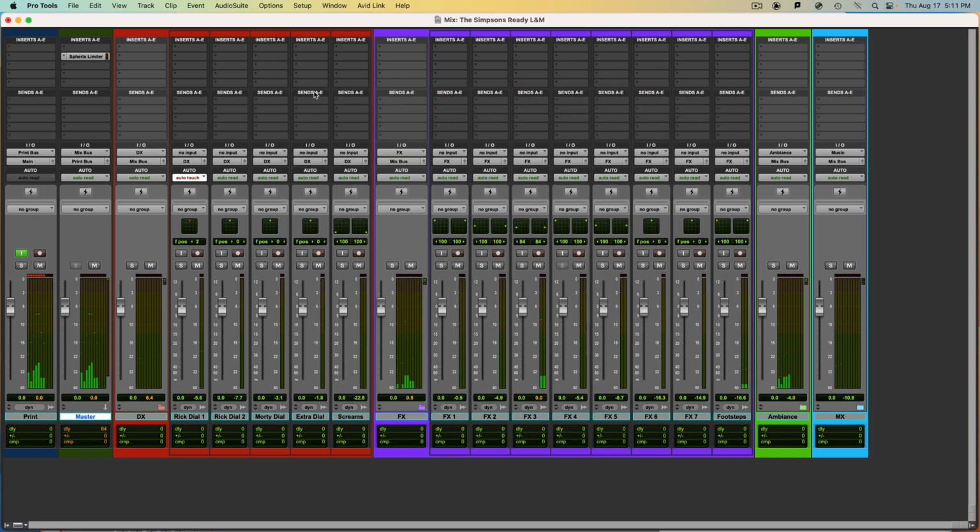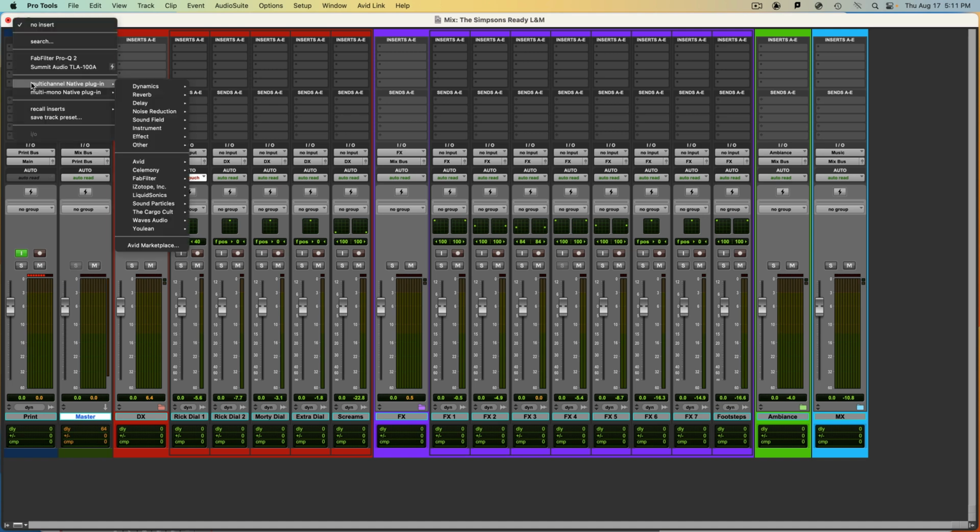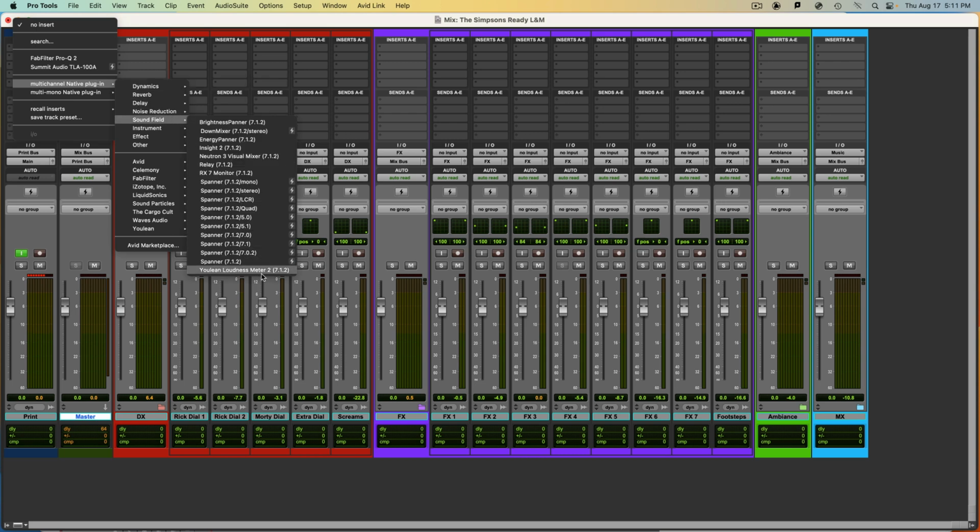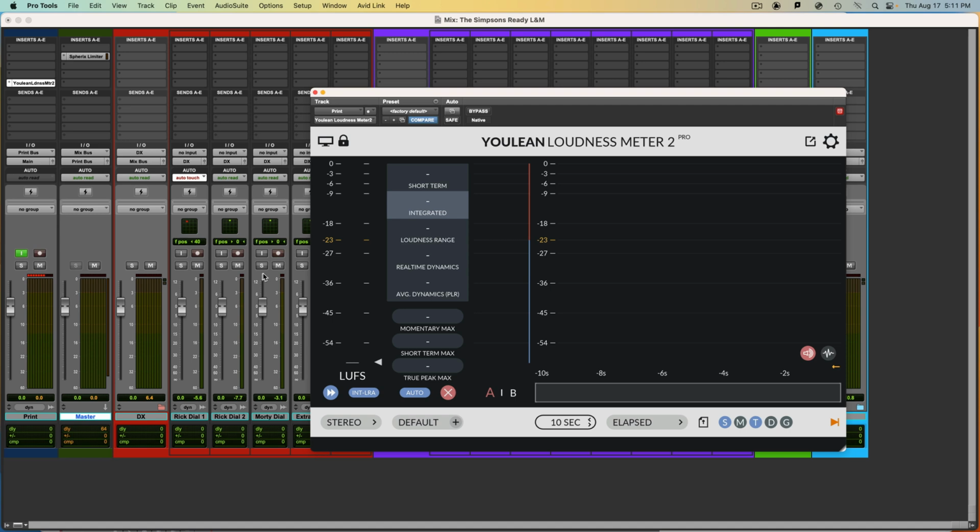Now, following the limiter, of course, we want to see how loud this project is. So let's put a loudness meter on it. I would put that on the print track, not on the master bus. You want to put it on the print track, so if you play back your print, you can see exactly how loud it is. So we're going to put it on the last insert of the print track, and go to sound field, and we're going to use the Youlean loudness meter, which is a nice free meter, although to work in 7.1.2 you've got to buy the Pro version of it.